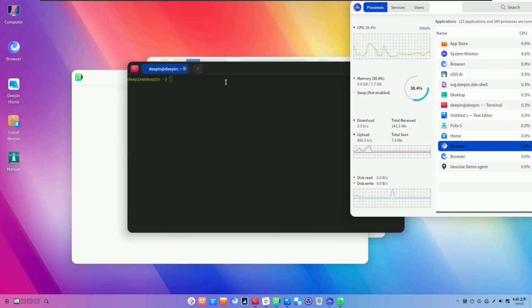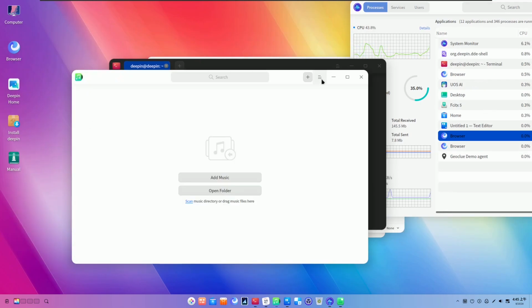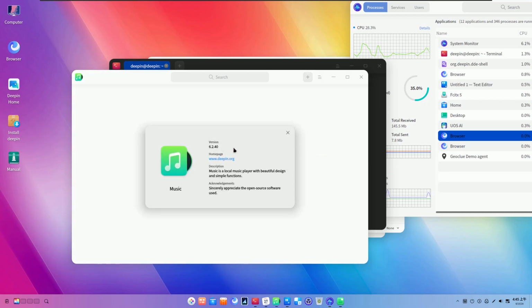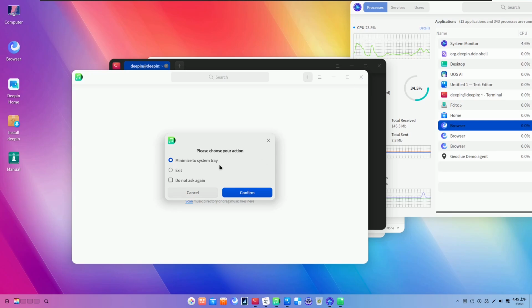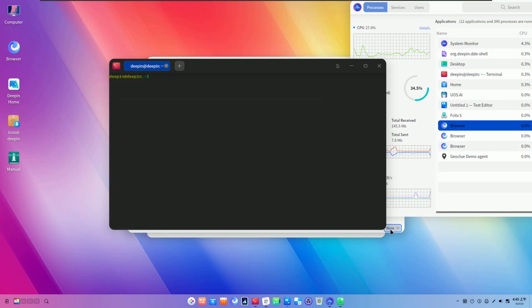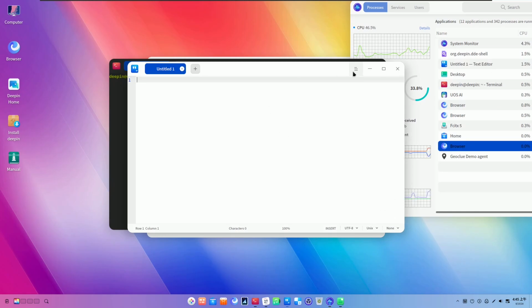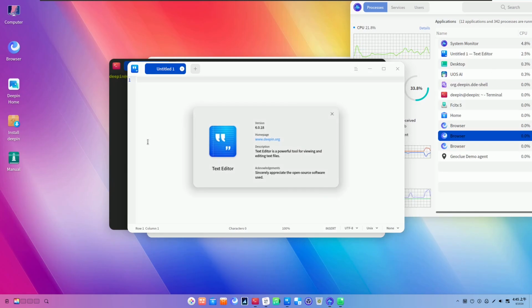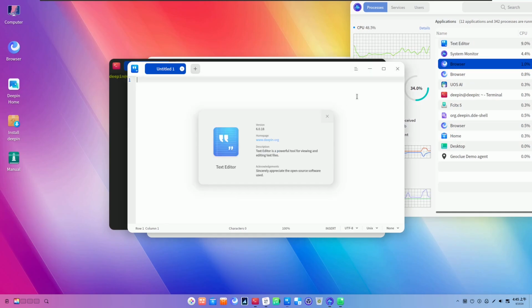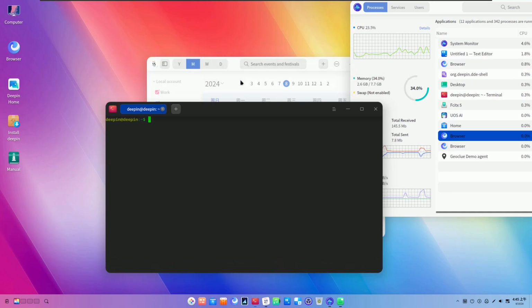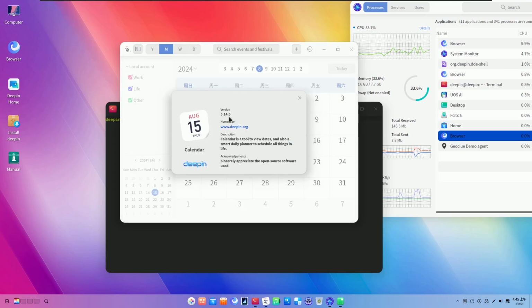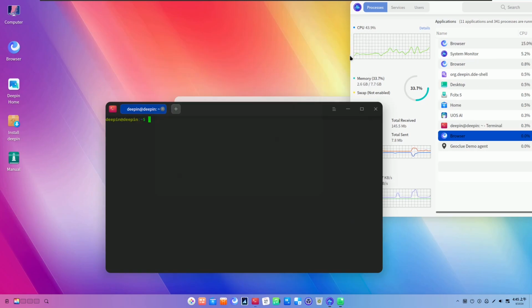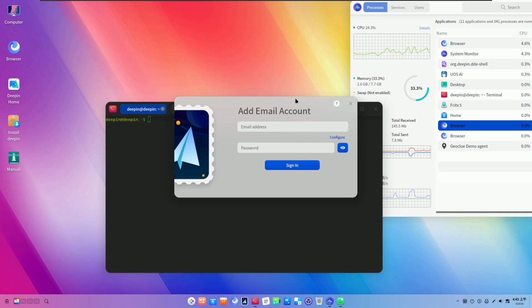I'm going to close the application. So let's check the music player version. Here is version 6.2.40. Let's close it. Let's click on exit, confirm. Here is the text editor. Let's check the version. And you should be seeing every application with 6 numbers starting. Here is the calendar. Let's check the about. 5.14.5. So the calendar was available in the previous version also.